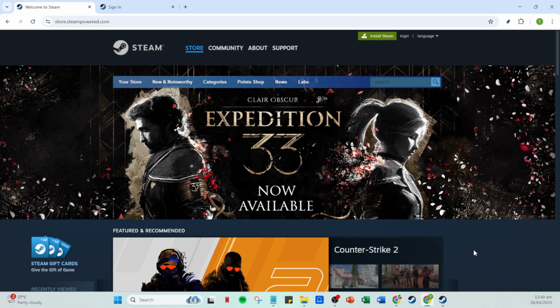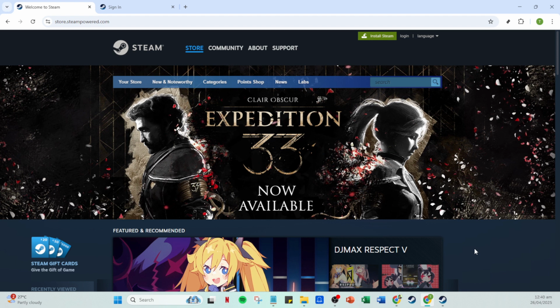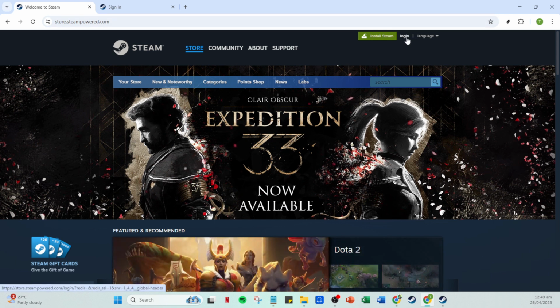First things first, what you'll need to do is open your Steam application on your PC. If you haven't already got it pinned to your taskbar or desktop, you can simply search for it in your Start menu. Once you have the app open and running, your next step is to click on the Login button. You'll often find this at the top right corner of the app's interface. It's the gateway to accessing your account's features.